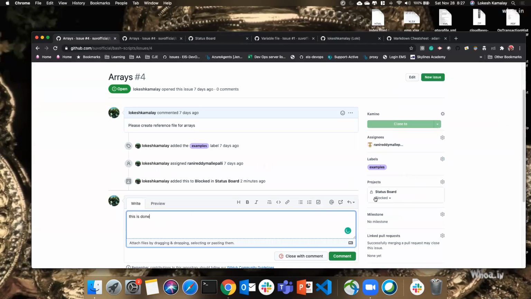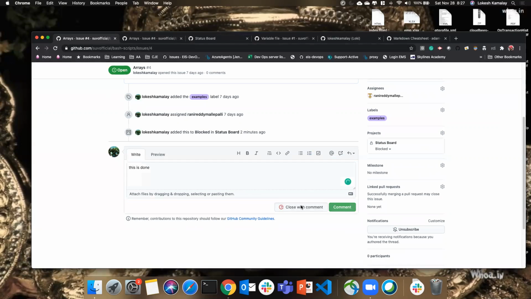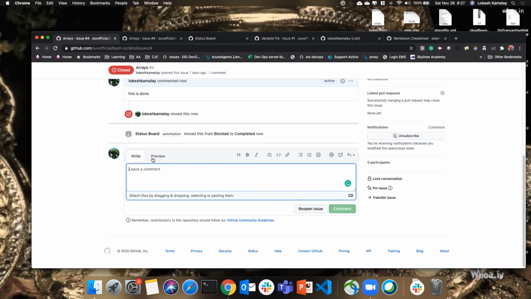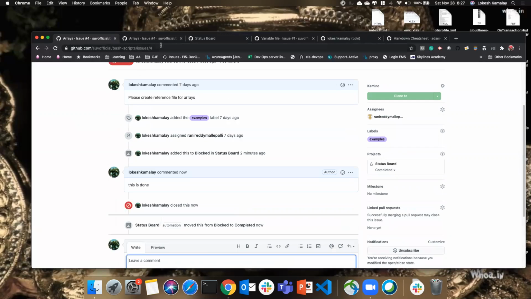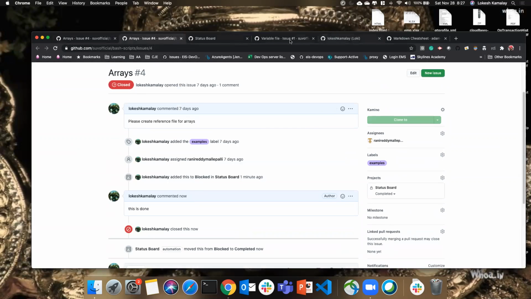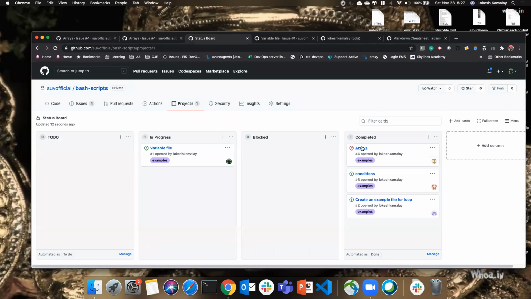I'm going to assign it, already it's there. I'm going to close the issue. Say I closed, right? If I open this board, see, the arrays automatically came to closed, completed. So that is automation that you can also do with the project. This is only for the project managers, scrum masters, where they can verify all these.